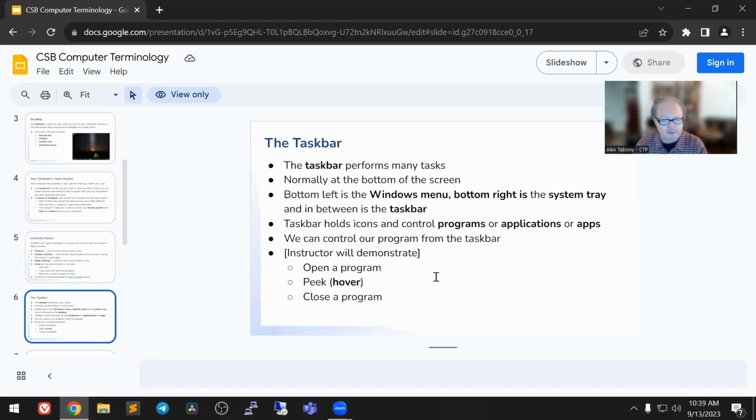So next we'll talk about the taskbar, and the taskbar does many different things for us, but most people will use it to open and close programs and to control what they're viewing on their screen. It's going to be at the bottom of the screen between the Windows menu and the system tray. Looks a little bit different on Windows 11 than Windows 10, but it's all basically the same.